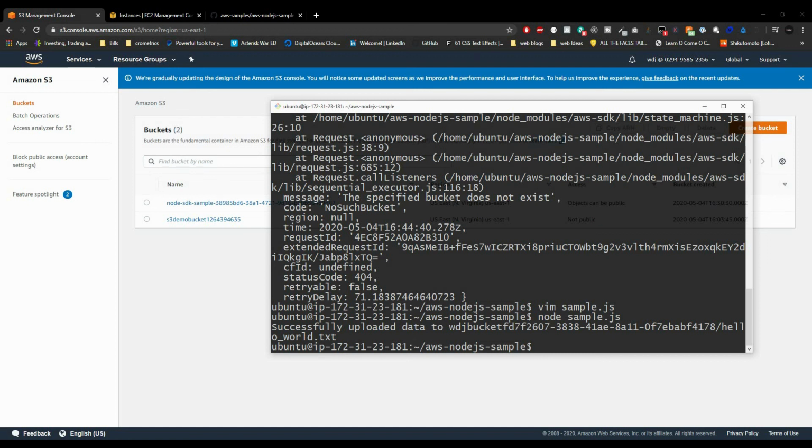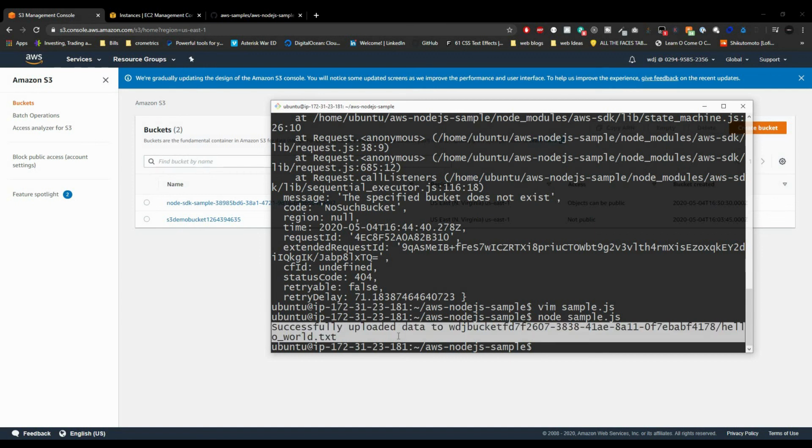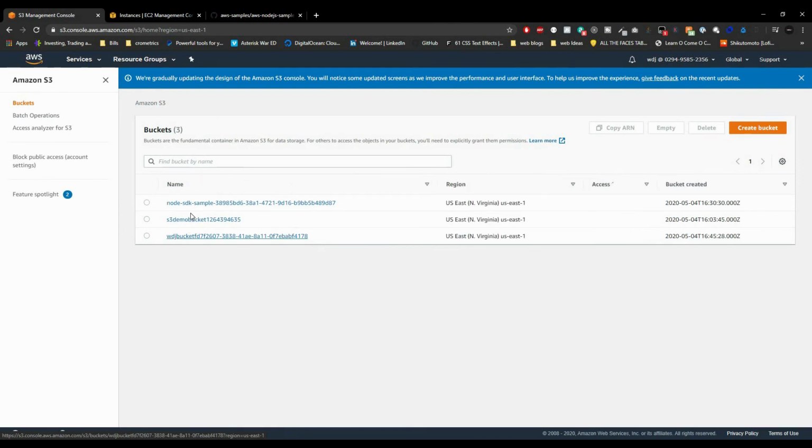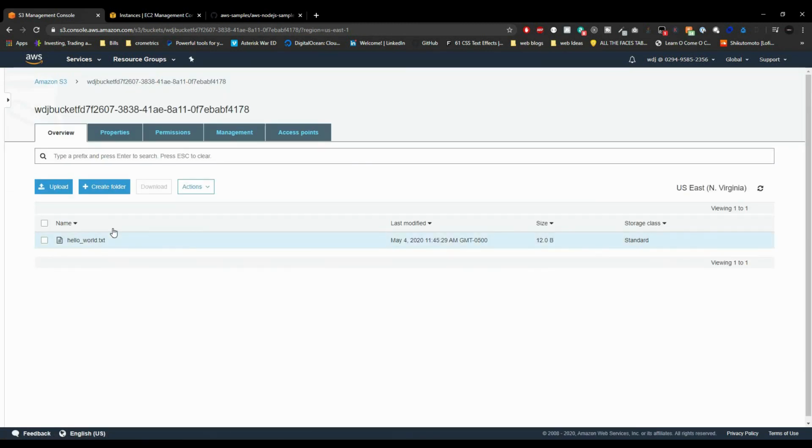Anyways, as you can see, we actually successfully uploaded our stuff. Let me refresh this. And there's our WDJ bucket. If we go inside of it, we should see our text. And there you go. We actually did it without having to apply our credentials inside that server. So now if our server ever gets hacked, they're not going to be able to get our credentials, which is awesome.